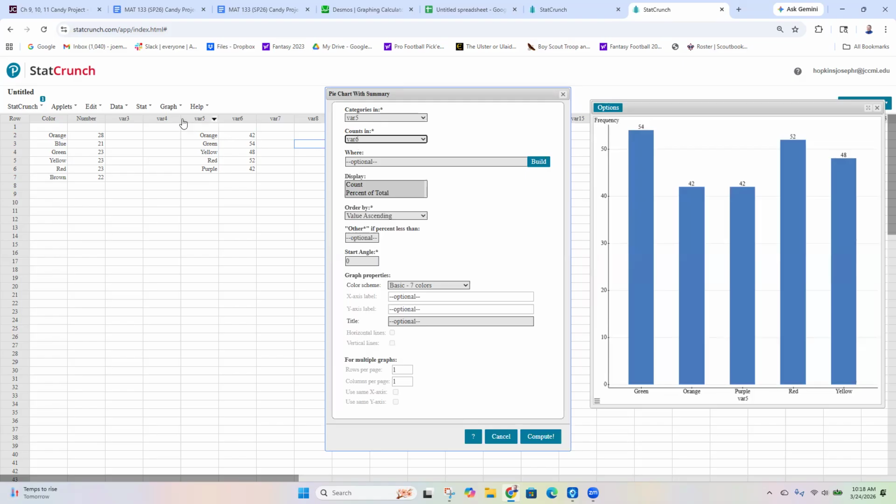If you do rename them, you might want to rename them M&Ms and Skittles instead of color and number, because if you have it as color and number, then over here you're going to have color number, which is just confusing, right? So anyway, all right, let's hit compute.